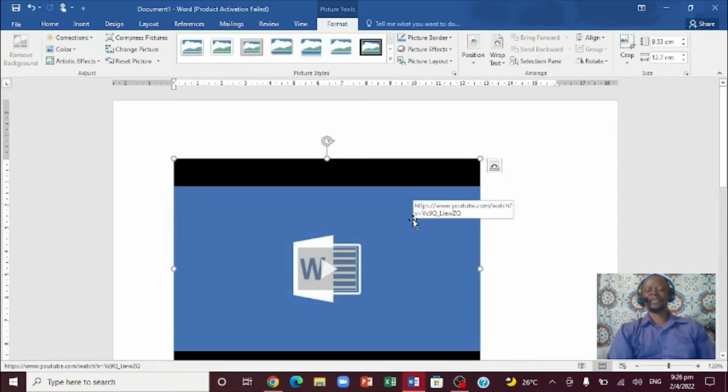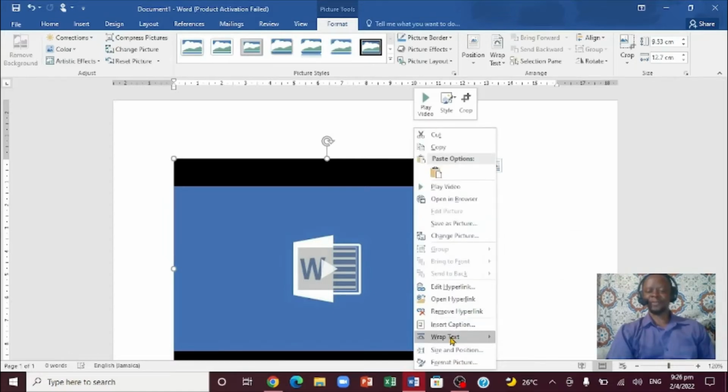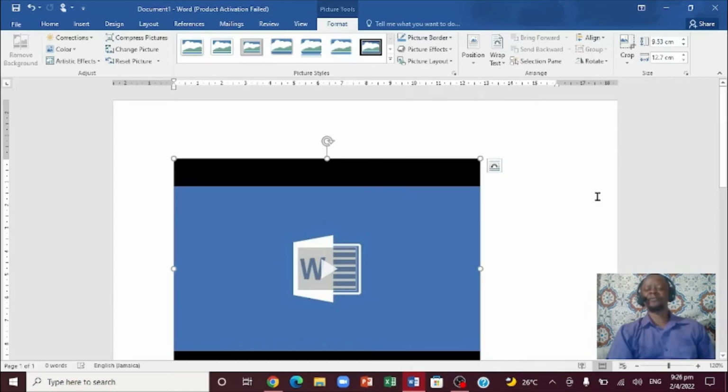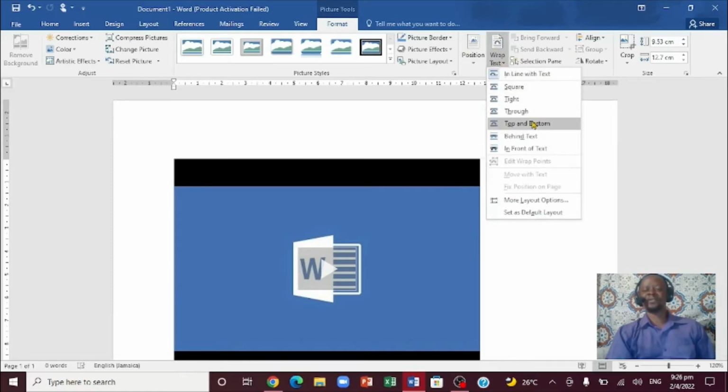When I click on word insert, you notice it actually brings up my document. But if you come like this, you notice I can't move it. I can right click on it right here and go down to wrap text. I can put it in front of text, behind text, top and bottom, and all that. There's another way you can wrap text. You can come right up here and click it right here. Notice it shows the same thing.